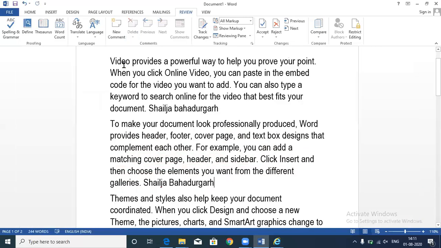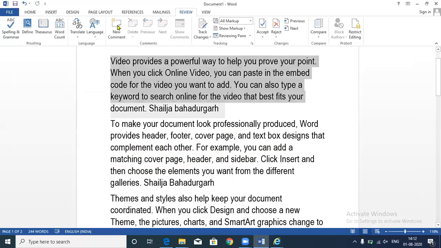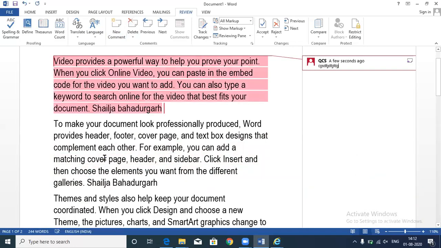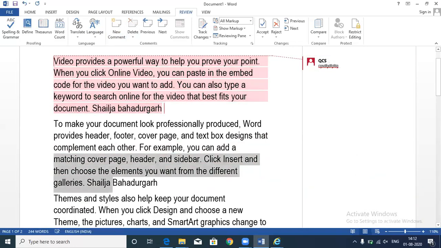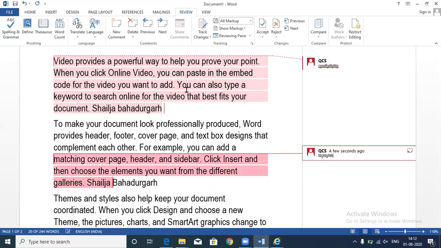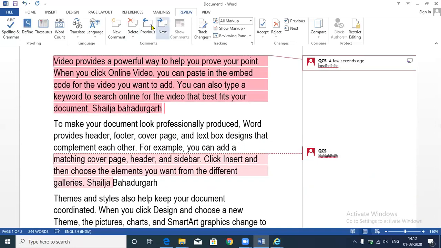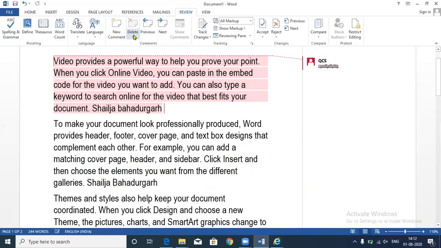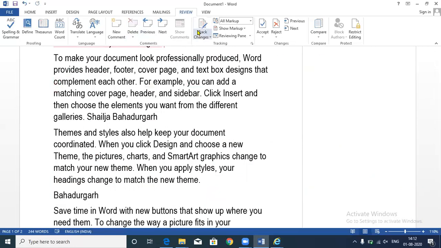For example, you again want to highlight some stuff, you can click on new comment and you can write your comment here. For example, you want to add one more comment, you can add your comment there. If you want to navigate between these two comments, you can navigate next to previous. Okay, if you want to delete one, you can delete the comments as well. Fine.